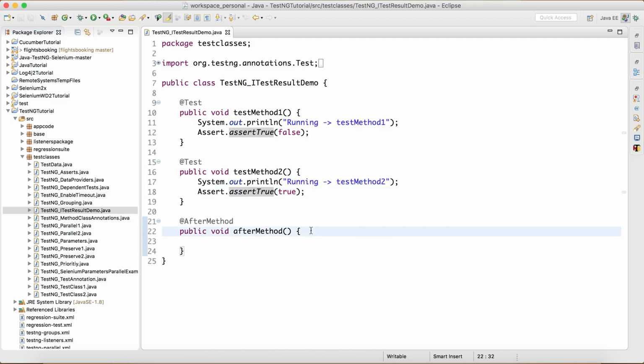Now what we want to do here is we want some way by which we know what was the result of the previous method which was run. So let's say if test method 1 was run, I want to know what was the result, like if it was successful or it failed. So for those things, TestNG has provided an interface called ITestResult, and this can be used to figure out the status of the last run test method.